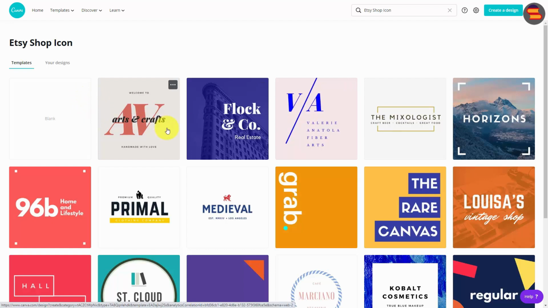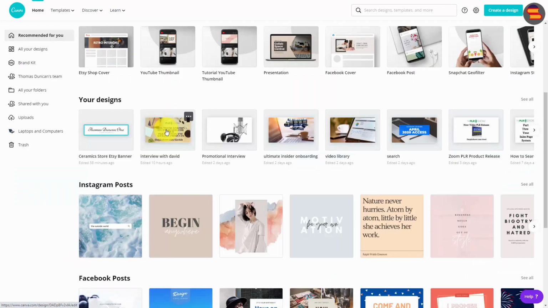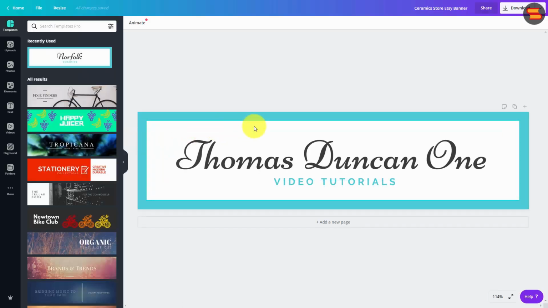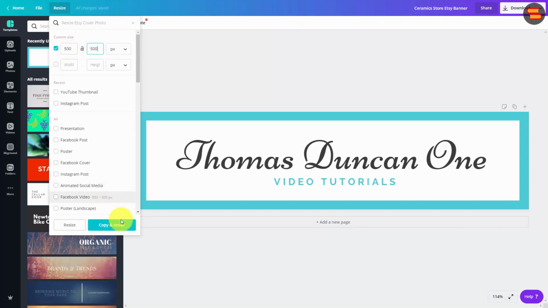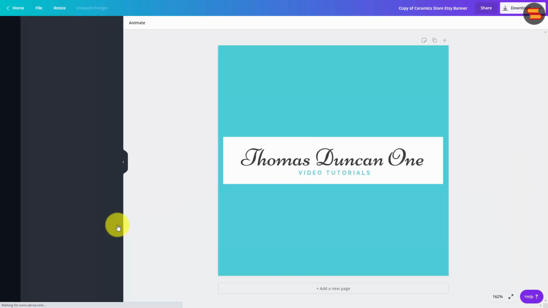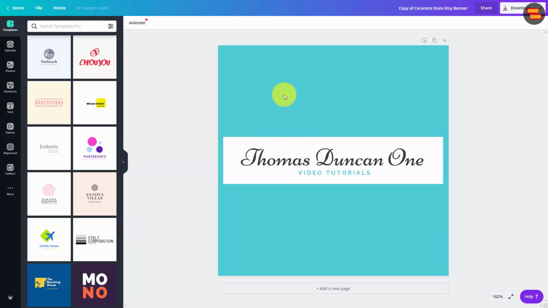Now, one of the other things we can do is use an existing design that we have. We can take something that we've made, and we can try to resize it so that it fits into what we want it to be. Now, we can click this resize button. And what we can do here is type in 500 by 500, and then click copy and resize. And so basically what we're using is another version of what we've already created.